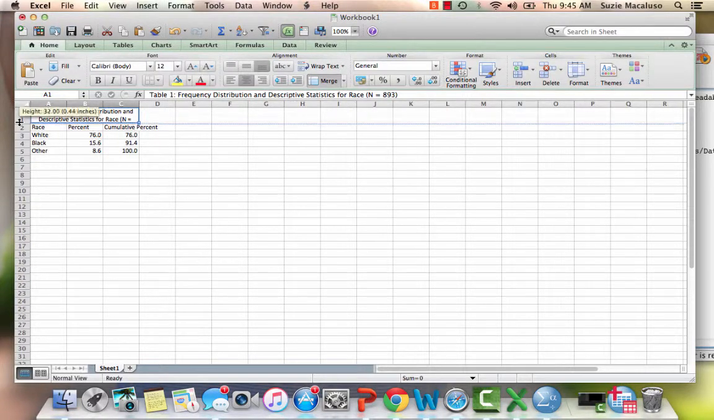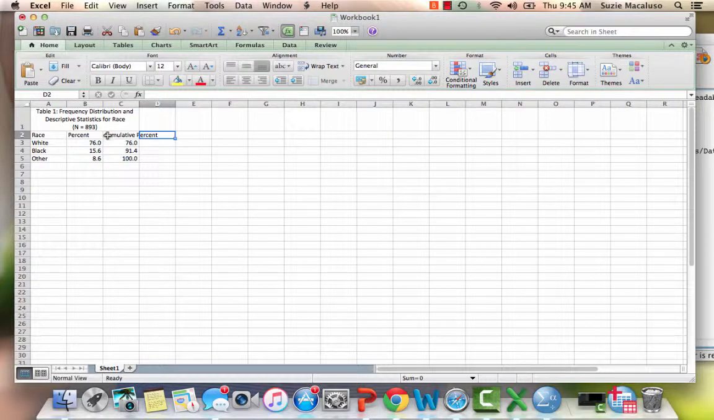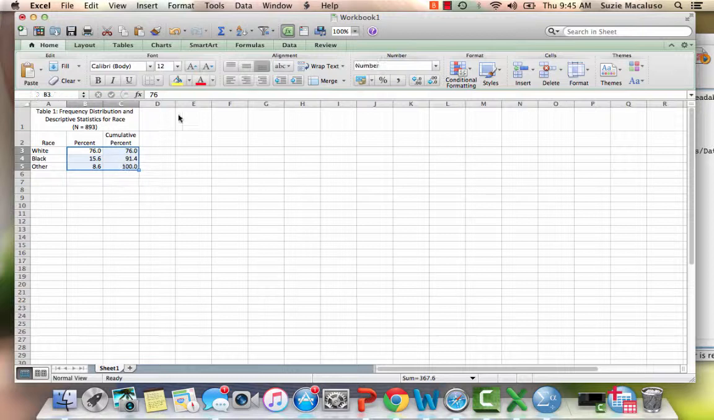Oh, we have to go down one more line. There we go. And then I want this to all show up nicely. Let's see if I can get that onto the next line. There we go. So that looks better. You can also mess around with it in Word once you transfer it there. So I'm going to wrap this text so that cumulative percent fits. I'm going to center these things. I'm going to center the percentages. And heck, I'm going to center this too.